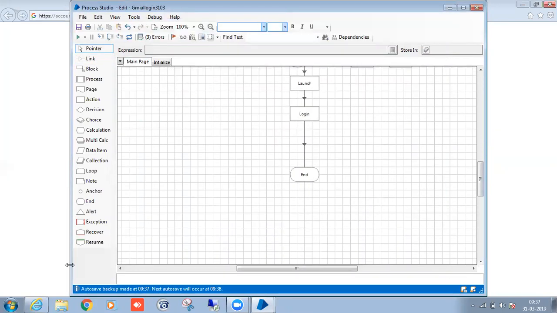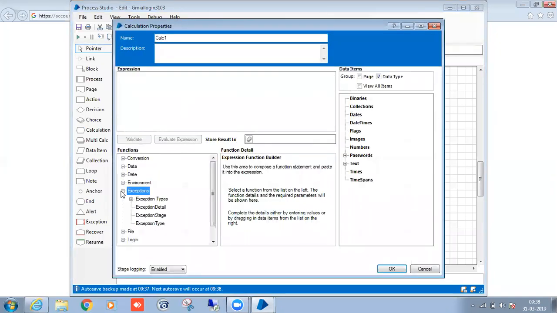Then exception handling we need to do. For exception handling, let's take the global recovery, global resume. In between global recovery and the resume, we have to take the exception details.